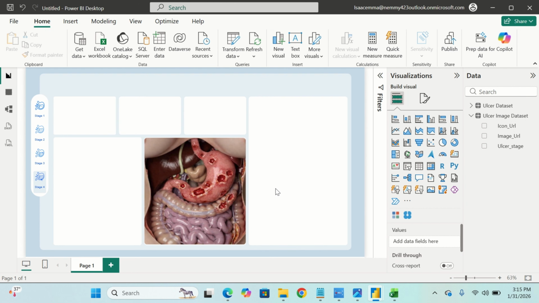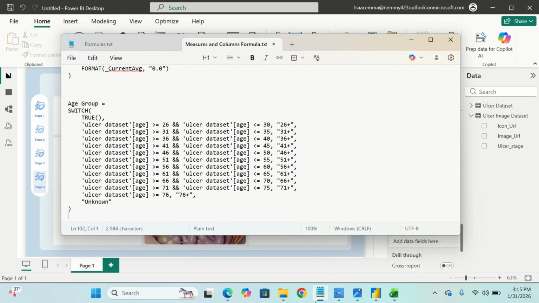So the next thing we are going to be doing is to recreate our card visuals. Do you understand? So the first thing we are going to do is, we have measures to create. Okay, I don't think I've said it before, but we have measures to create.